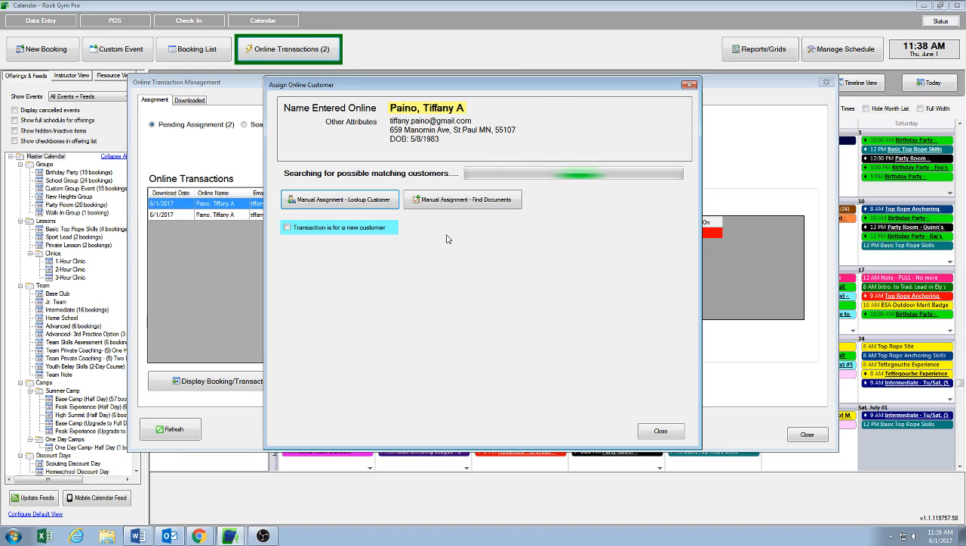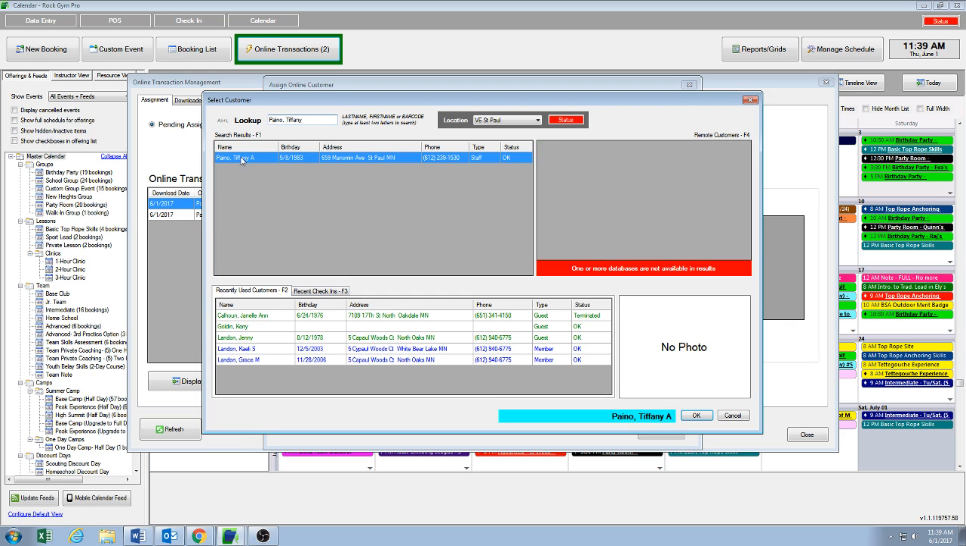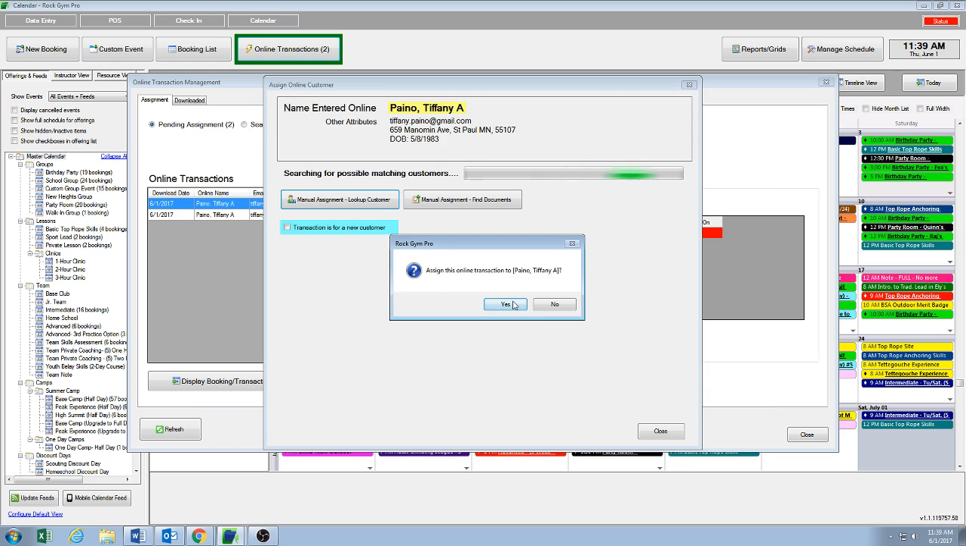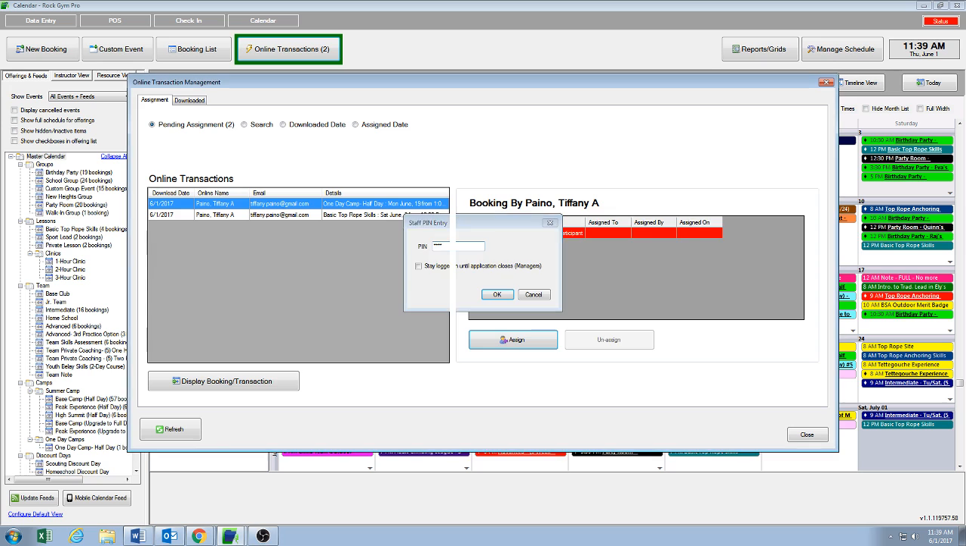So the first thing I'm going to do is it's going to try to match for possible customers a lot the same way that it does when you're typing in a new waiver, and it tries to match it up with people who are already existing. The problem that it's having right now is that the email address I entered is different than the one that's on my profile. So if I want to look up a customer, then I can just find the customer that I was wanting to attach it to, press OK, assign this to that customer, and type in my PIN. And now this online name has been assigned to the correct customer that I would like it attached to.